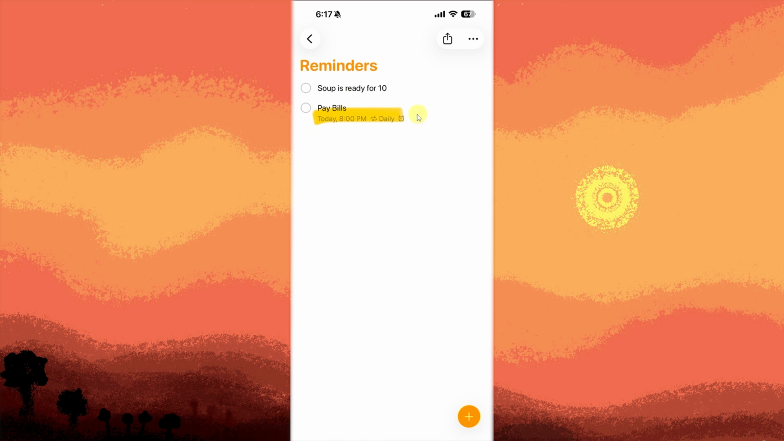Tip, you can also add notes or location-based alerts for extra context.